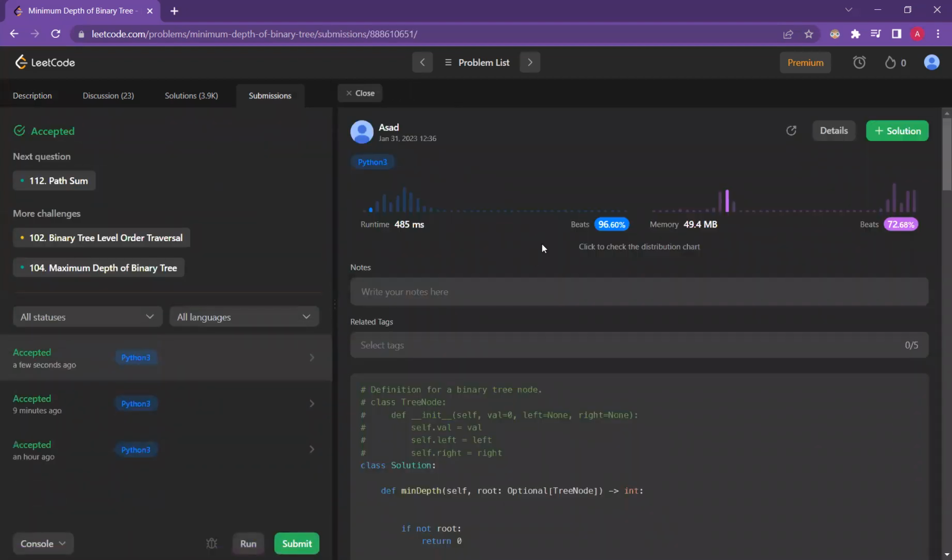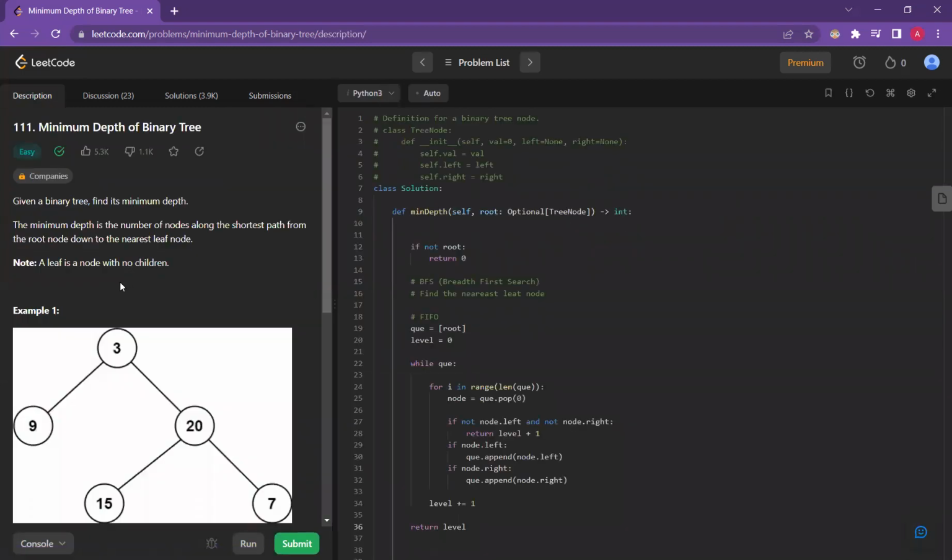And it does. It has a pretty good runtime, but because we're using a bit of memory, the memory is also okay. So that's it for the solution of this, to find the minimum depth of the binary tree.